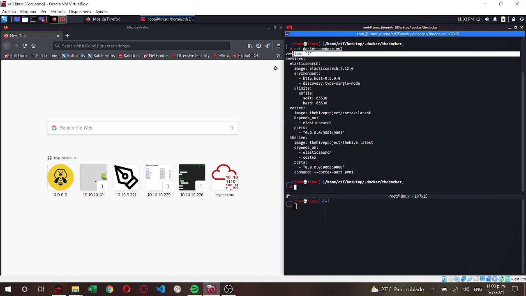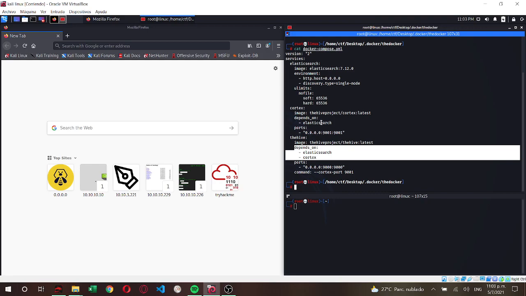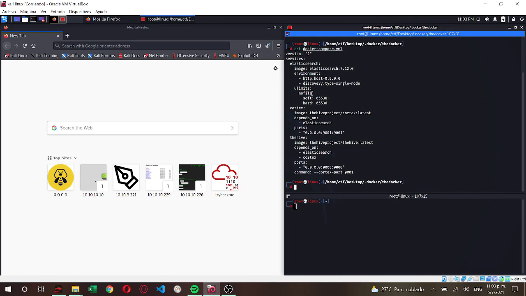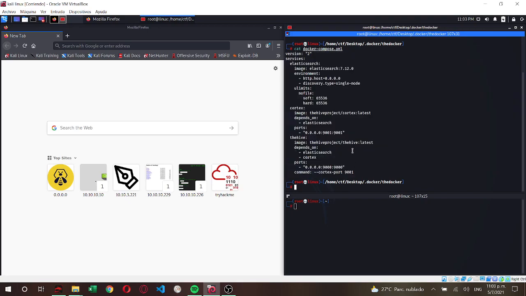Also, I'm going to tell you some information. As you see, we have version 2. Docker at this moment has three versions: version 1, version 2, and version 3. Version 3 removes this field. We can continue typing the configuration, but we don't have to type depends on whatever. It simply runs. So that's our Docker Compose file for the Hive and Cortex.